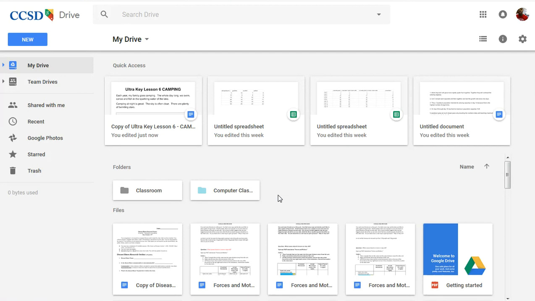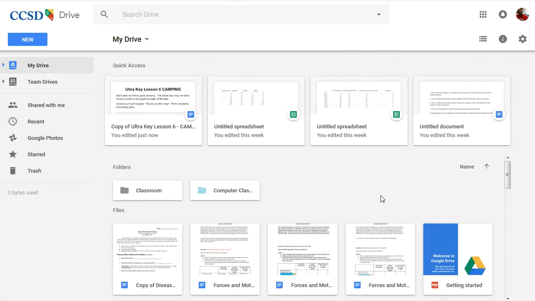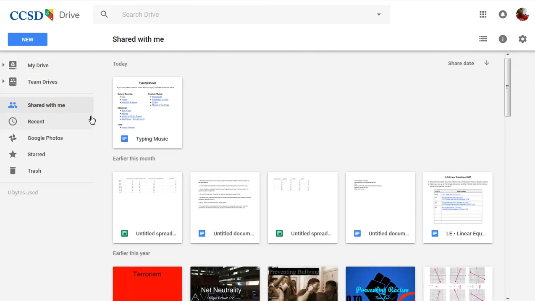Now, my typing music, you might be saying, where's the typing music file? I can't find typing music, but I open it every day. If we go to Shared with me, typing music is here. Okay.